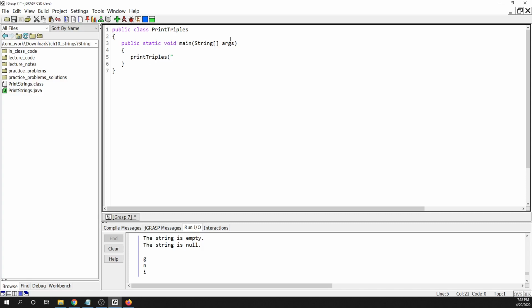Print triples testing and print triples AB. And then we're not going to worry too much about the null value in this one. We saw, if you watch the previous example, then we show how to do that.